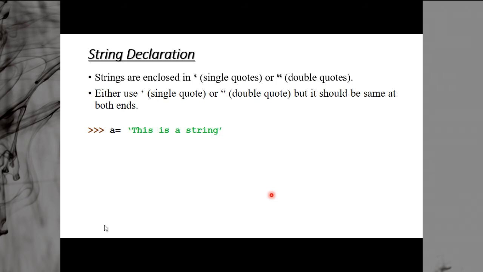Now I am creating a variable a is equal to, this is a string created with the help of single quotes. Similarly, b is equal to, this is another string. This is the string created in double quotes, and you can see when we are talking about a, we are using single quotes at both ends, and when we are talking about b, we are using double quotes at both ends. Then you can declare multi-line strings also.